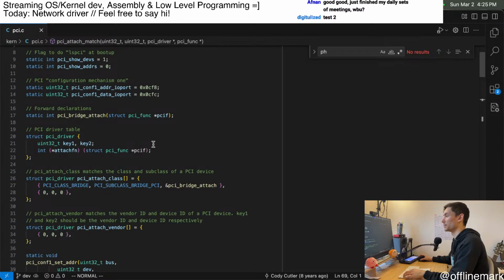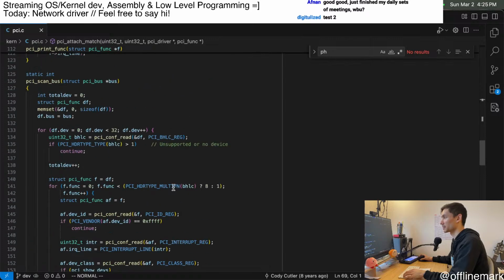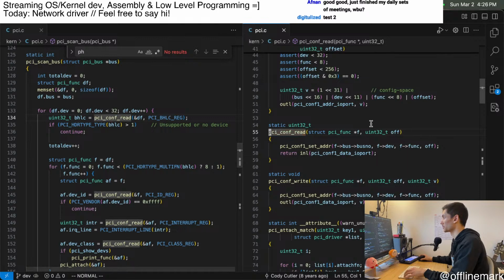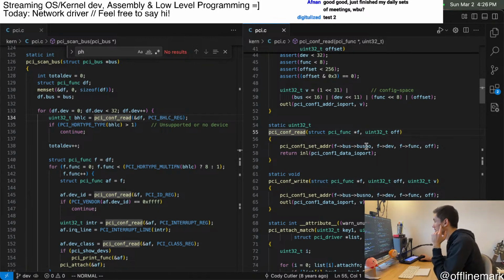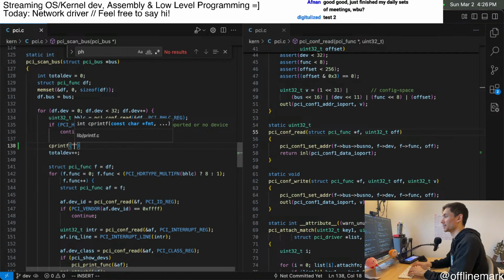So I'm going to do my very first baby step here, which is just get it to print out everything it finds. I can't read. Okay, bus number, device, right? Function. I'm just going to print hello for my absolute baby step here.